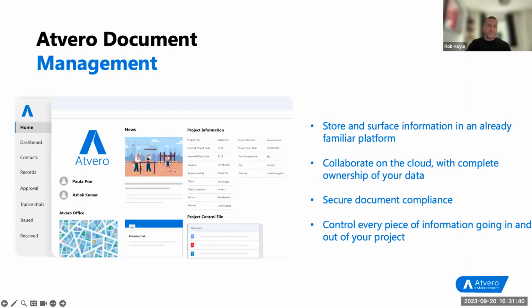So I thought I'd start by just giving a brief overview of Atvero for those that have not seen the platform before. Atvero is the only cloud-based document, drawing and email management system that's been built on Microsoft 365 for the AEC industry. And the thing that our customers like the most about Atvero is that it uses Microsoft's ecosystem to fulfill a crucial part of the work, which is maintaining accuracy and also reducing risk around project information.